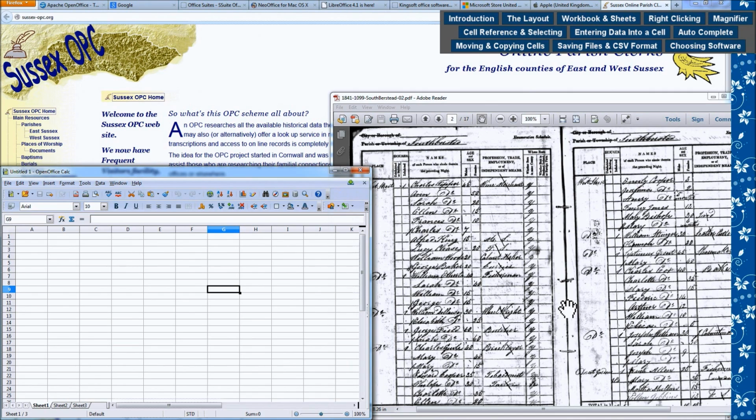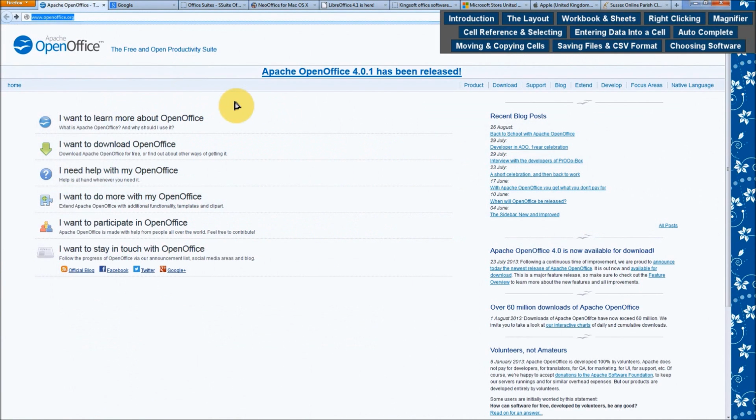If you have an older computer, S-Suite could also be the solution you are looking for. As with all software, you should check if your computer is capable of running the software. If you have purchased a new computer in the past 5 years, then compatibility should not really be an issue. OpenOffice is the package I was using in this video. The website here is openoffice.org, and I will just walk you through the download procedure for this. It's pretty straightforward. Just click on the I want to download OpenOffice link, and we'll be taken to a download option page.